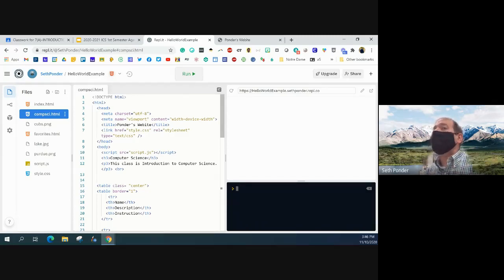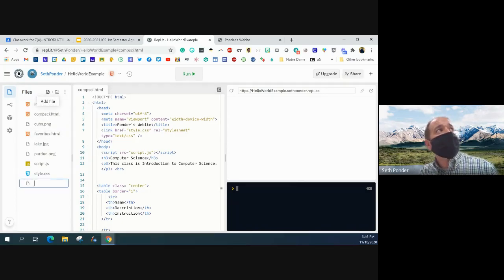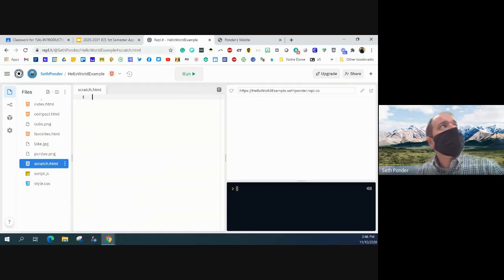Okay, so if you haven't added a Scratch page yet, go ahead and do that today. You're just going to go over here and add a title and call it Scratch.html. Okay, and then we'll add to that a little bit later.